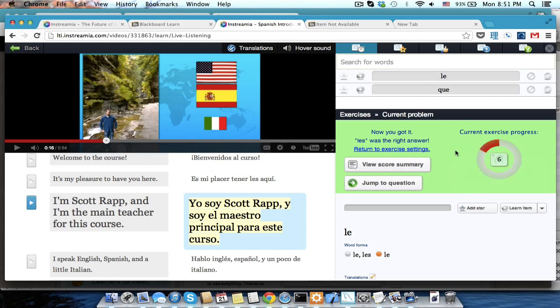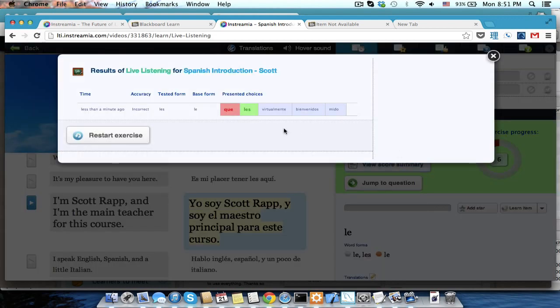If we want to see how we're doing on our questions and specifically which ones we missed, we can see over here the numbers. So there's six to answer, one wrong so far and five to go. And we can see specifically which ones we answered so far by clicking the summary. And you can see less than a minute ago, we answered incorrectly. We were supposed to say lace, and we chose K, but eventually we chose lace, which was the correct one.